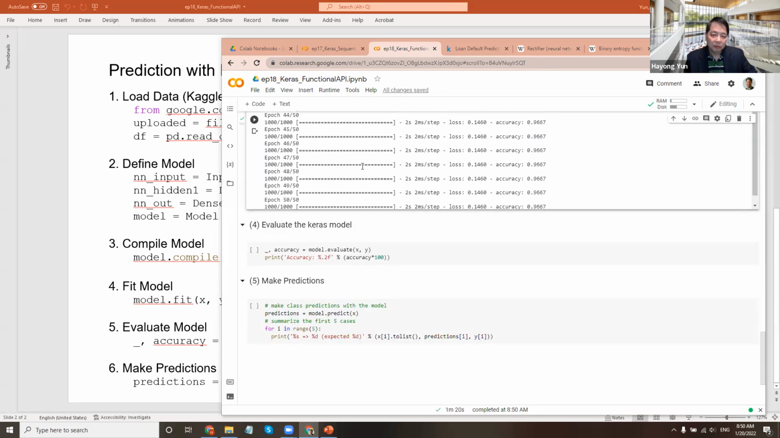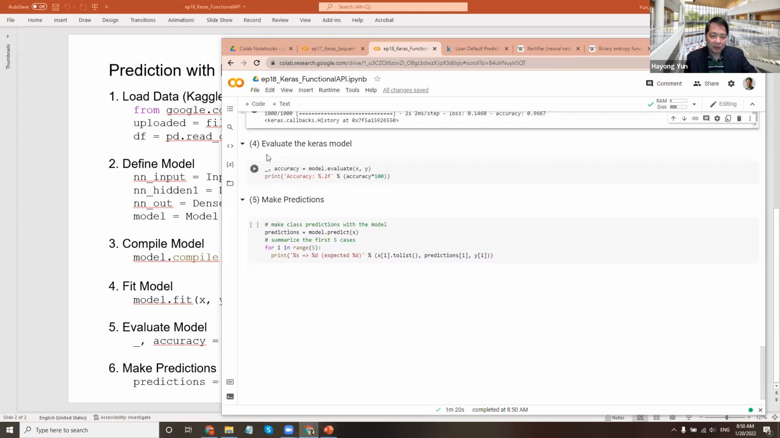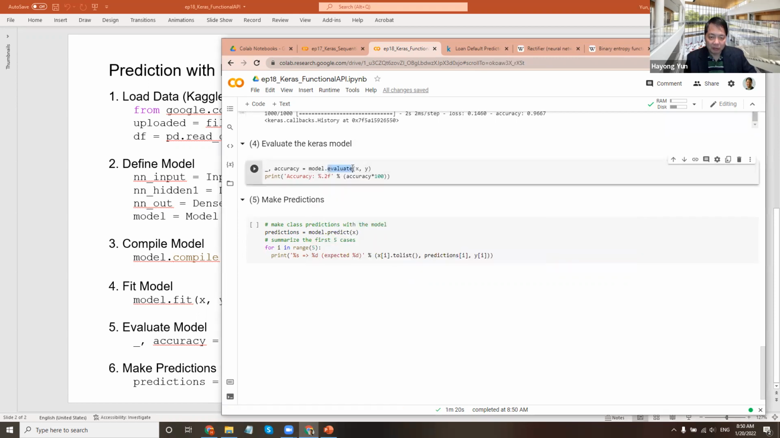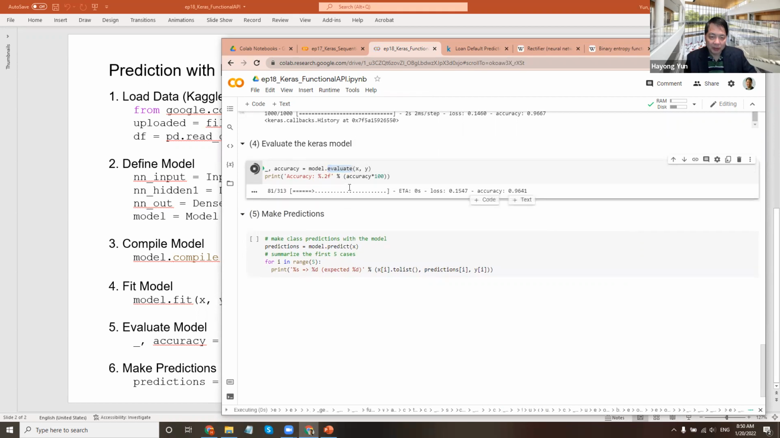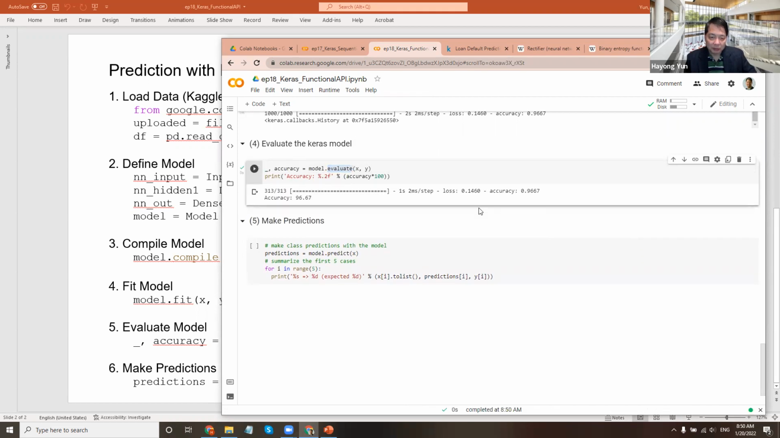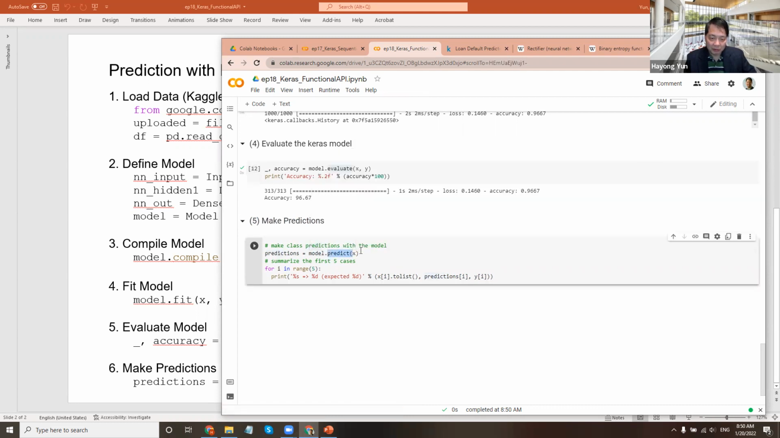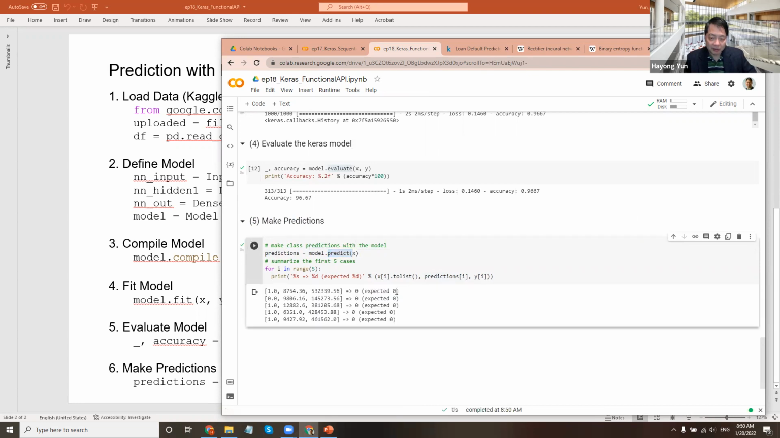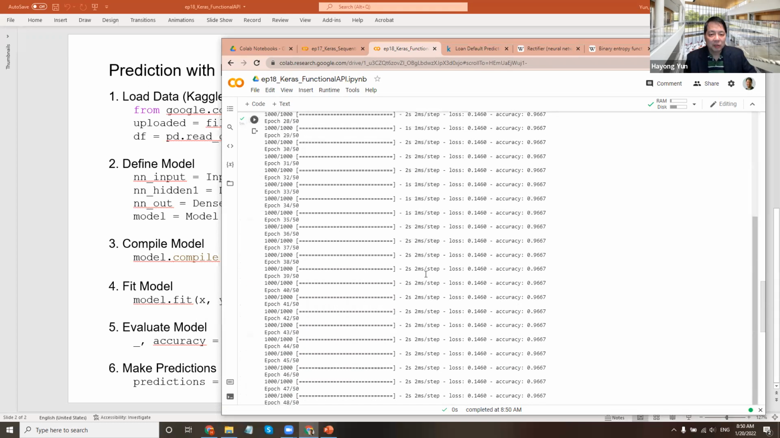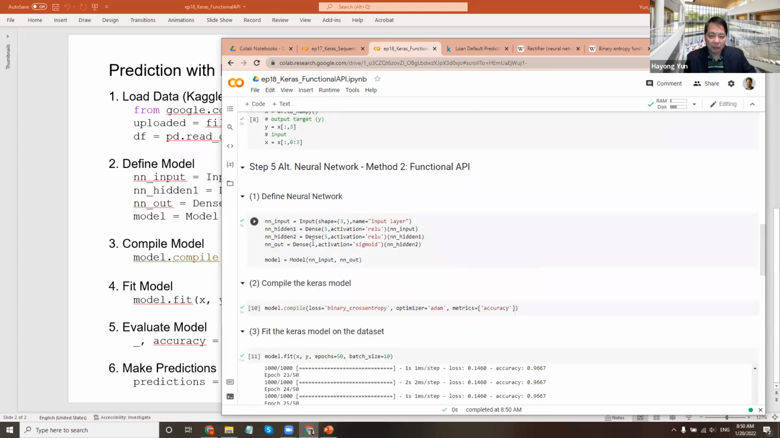Okay, I finished fitting all the 50 epochs. After that, we can evaluate the model given X and Y and compare it to the prediction and see how many times it's accurate. It's the model evaluate, the Keras evaluate command. It gives us 96% as before. And then we can make predictions, meaning the predict command here, and given X, it will make predictions and see how many times they are correct. And it's done. So this shows how to use the functional API method.